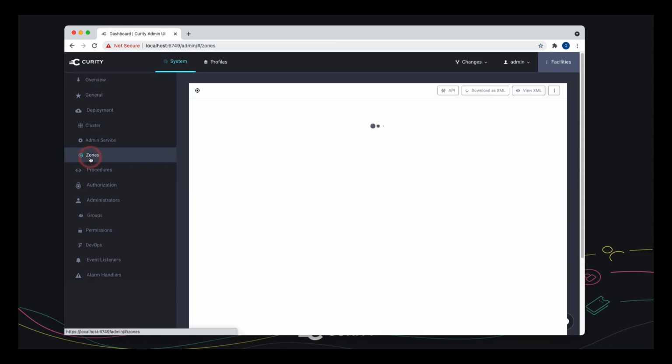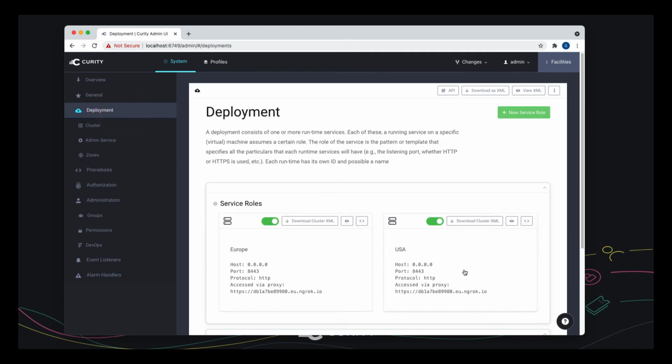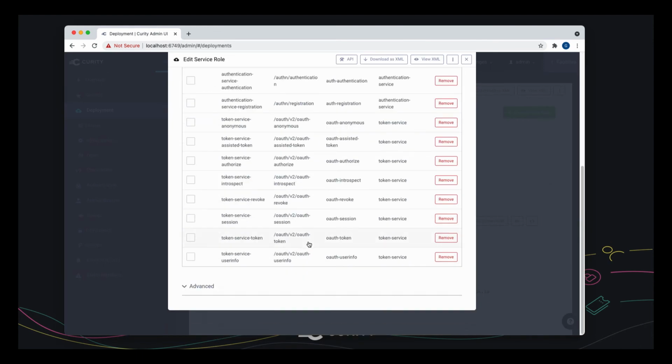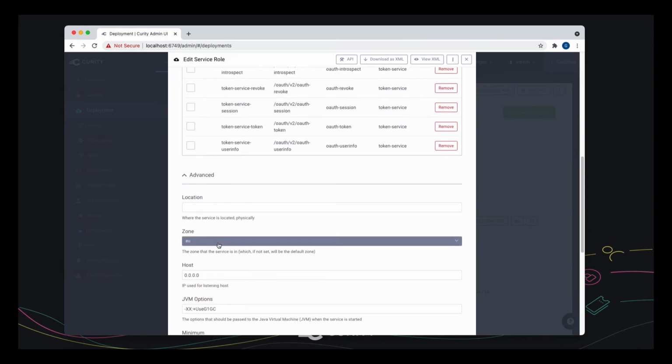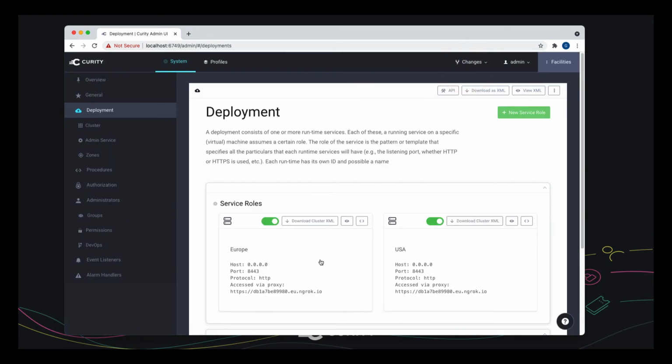So it all starts under system zones, where we define a zone for Europe and a zone for US. These are just identifiers. And more interestingly, if you go to service roles, what you'll see if you edit one is that the zones are mapped to service roles. So when an instance of the Curity Identity Server starts, it is given a service role, and what this means is that once an instance is up and running, it reliably knows what its zone is.